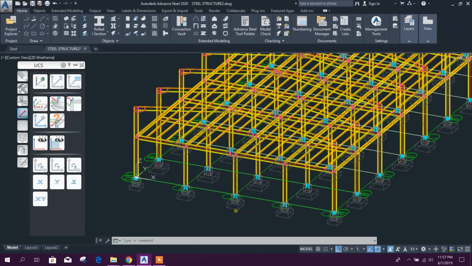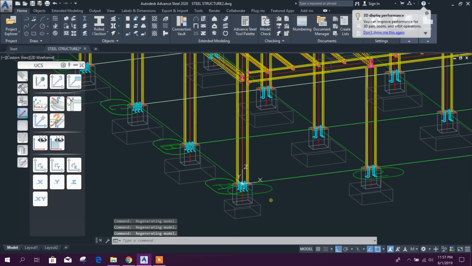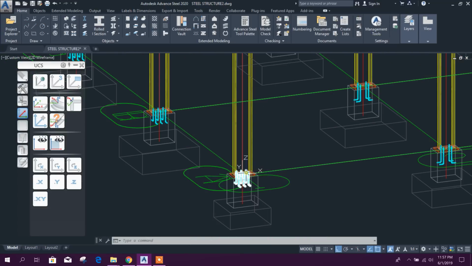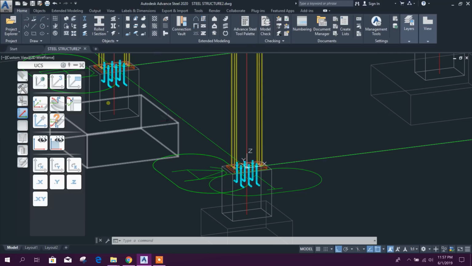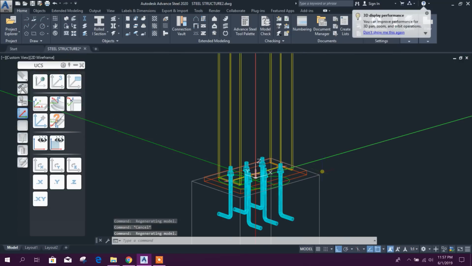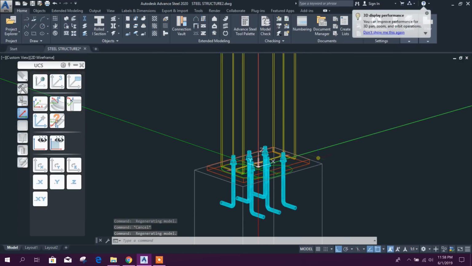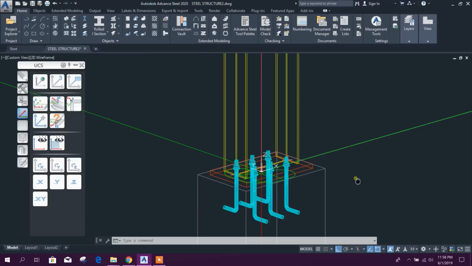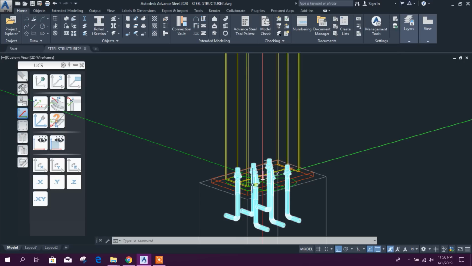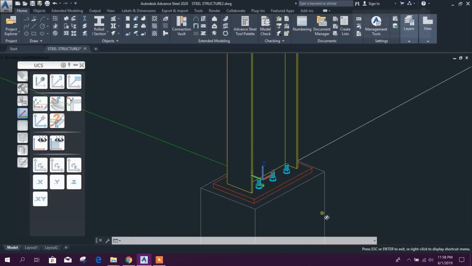Now we will go for wind bracing. For modeling bracing, we need to be careful about the UCS. This is the default UCS. Z axis upward direction, this direction X, and this direction Y. Now bracing is always modeled in the XY plane, so the Y axis we will keep in upward direction and the X axis in this direction.